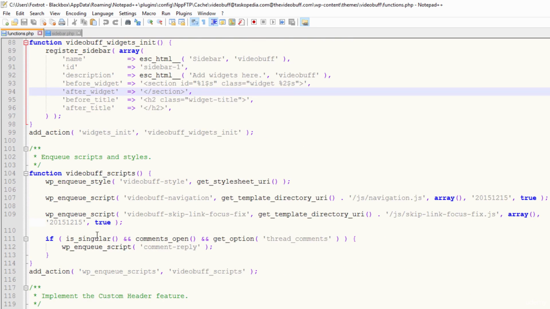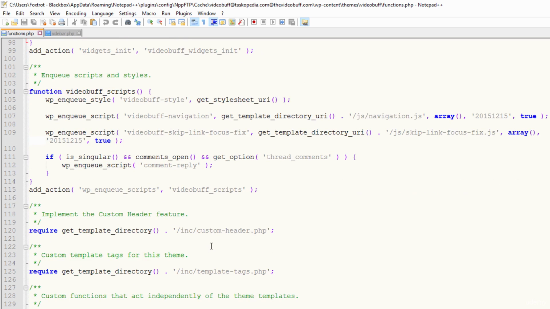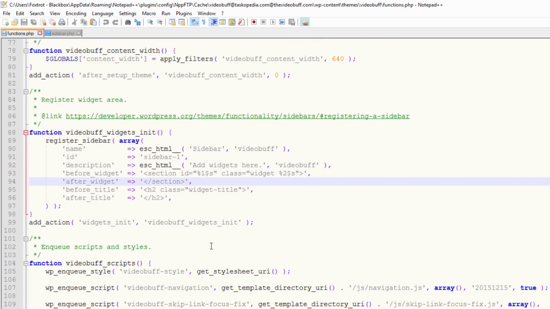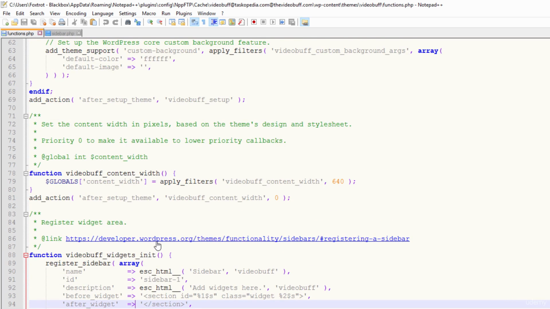And of course, also over here we have a section for enqueuing scripts and styles. Again, we are going to talk a lot more about this as we progress. But if we were to create, let's say, a whole new style sheet, this is typically where you would include that style sheet into our WordPress website. So of course, like I said, we're going to be creating lots and lots of functions in this functions.php file.